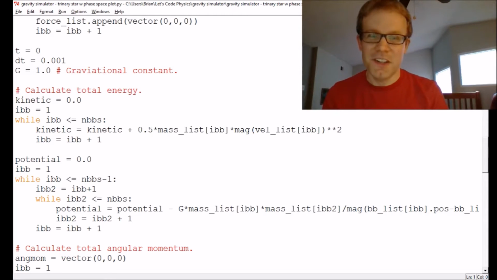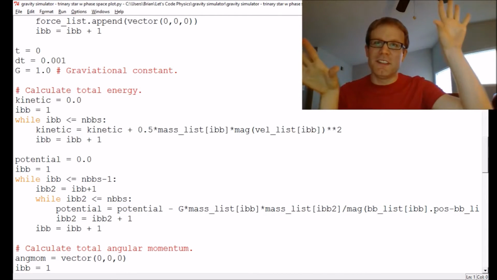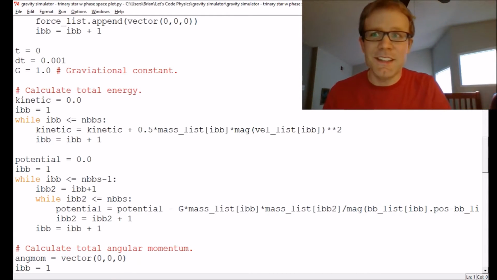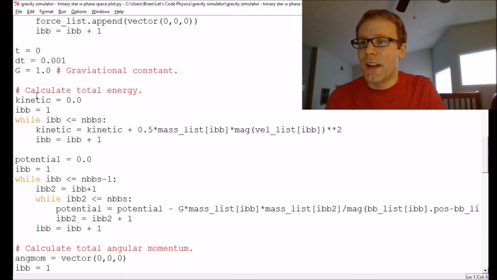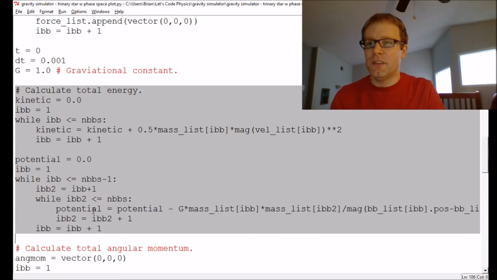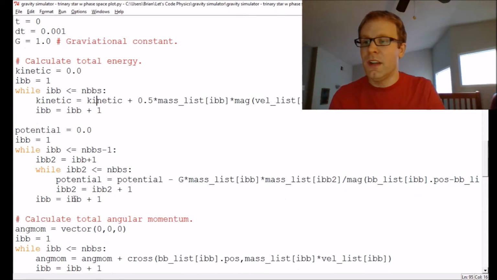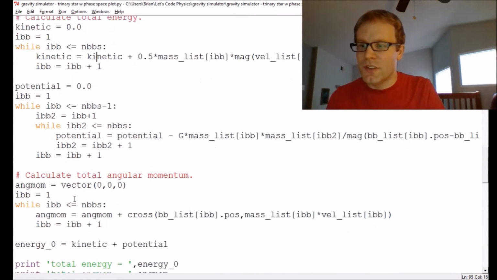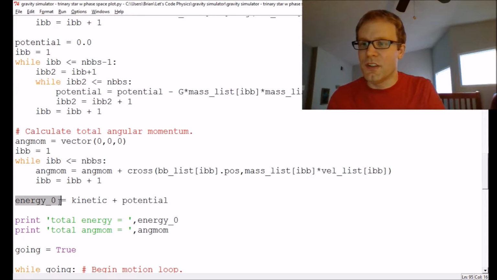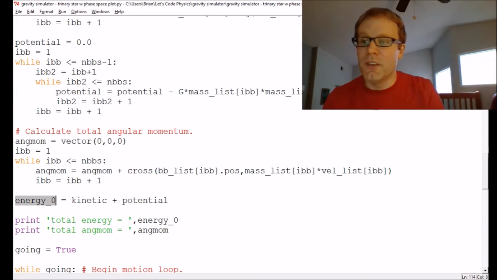Speaking of that trinary star system from last time, I did take a look at the situations where they were rotating around each other and then suddenly flying off. Turns out that is an error in the code. The way I figured that out was by putting in a calculation of the total energy. This calculation is at the very beginning of the code. It calculates the total kinetic energy, then calculates total potential energy, and stores that information as energy_0. So that's the energy at the very beginning, at time t equals 0.